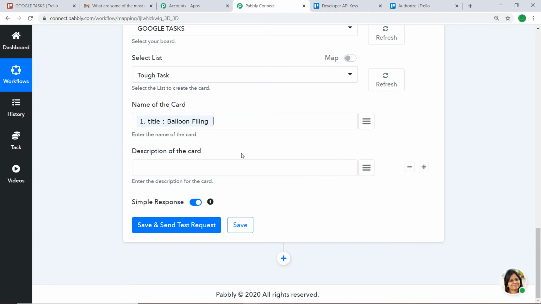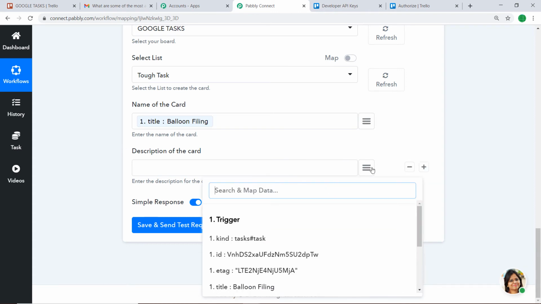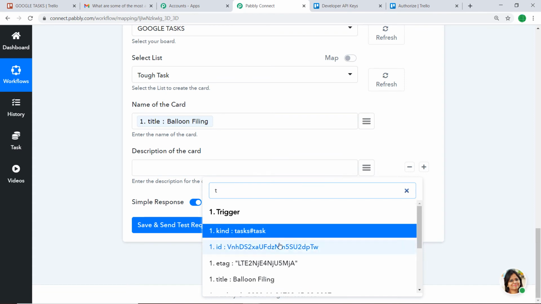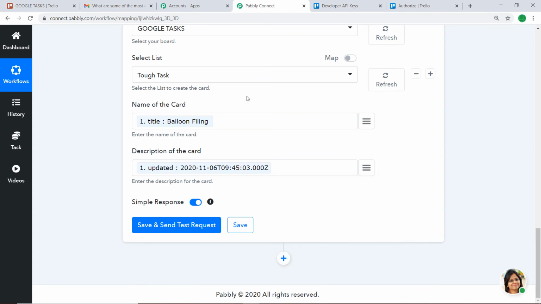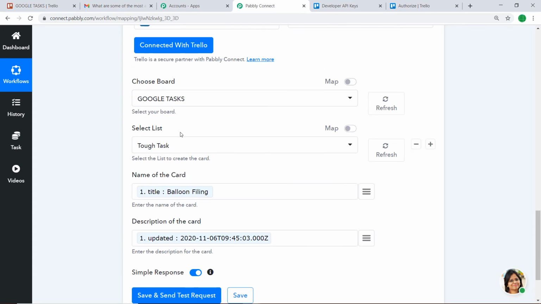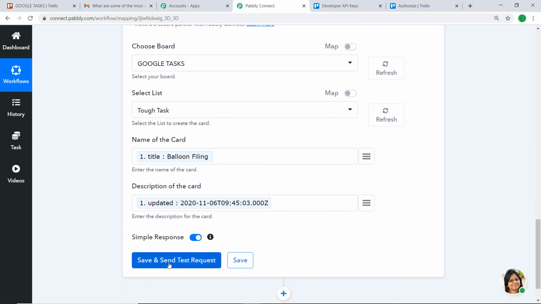Now comes the description of the card. So in the description of the card, we will just map in, let's say, the time when it was created or updated. So yeah, this one. Okay, so basically all our fields have been filled. Just click on save and send test request.